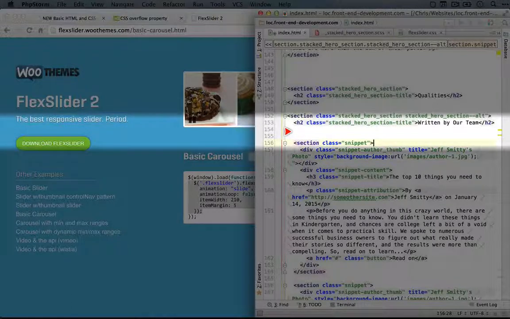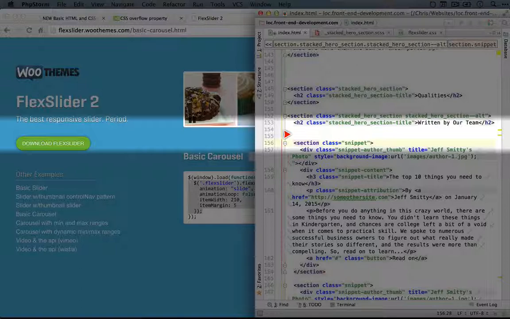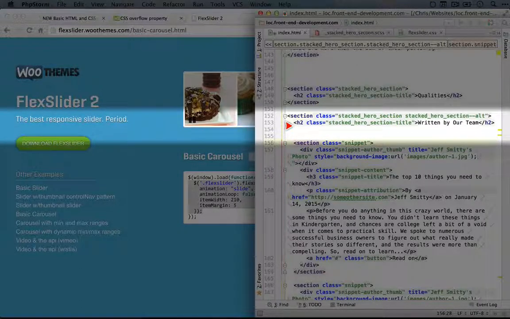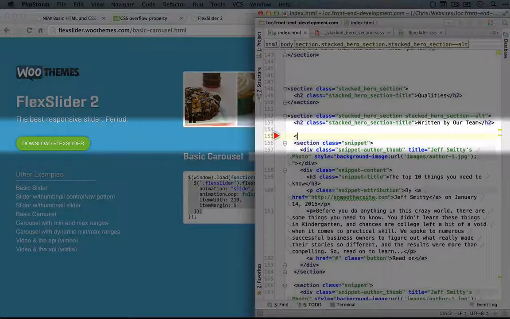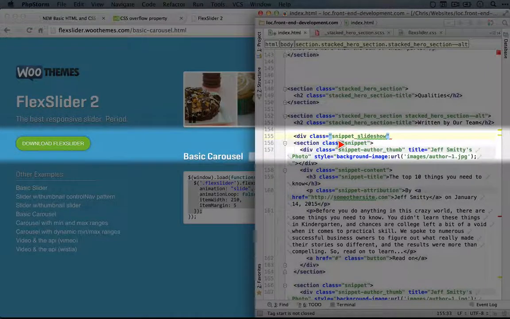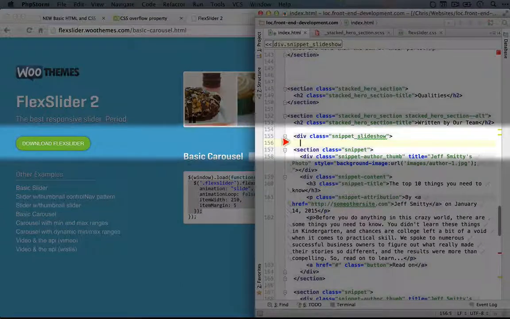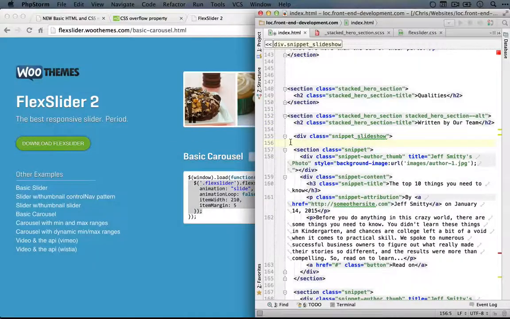And we'll be wrapping that in an unordered list with a class of slides. And at this point, I think we need to add one more container element, a div, with a specific class for this slideshow. So let's create that structure right here. Let's start with the div, we'll give it a class, and let's call it snippet slideshow. We're using an underscore here to indicate that this is its own component and not some sub element of the snippet component. And then within this, we'll have an unordered list with a class of slides.